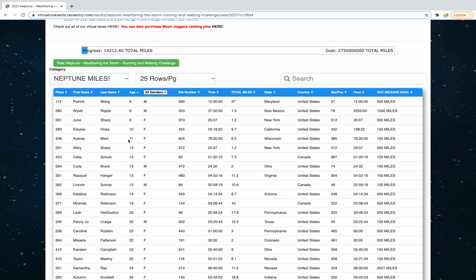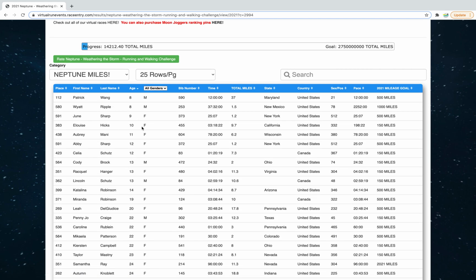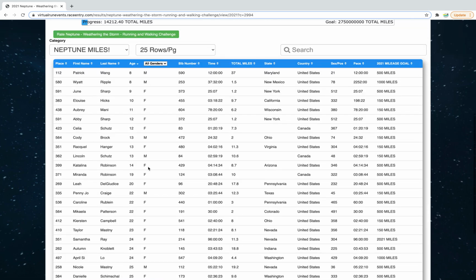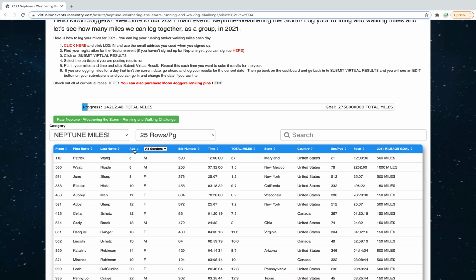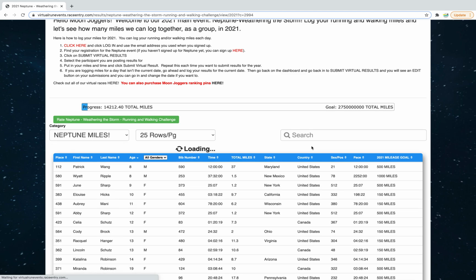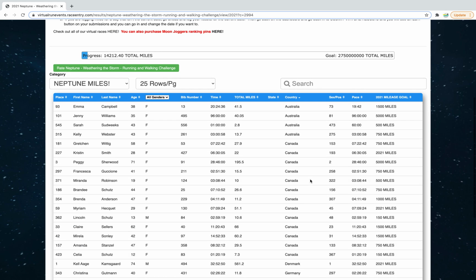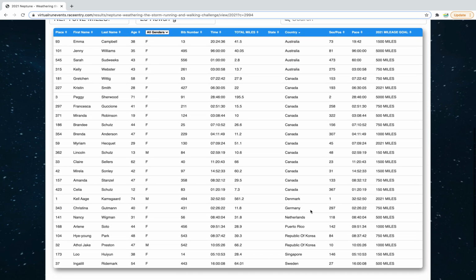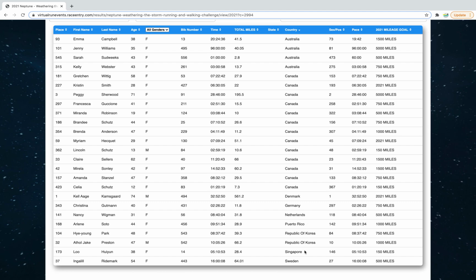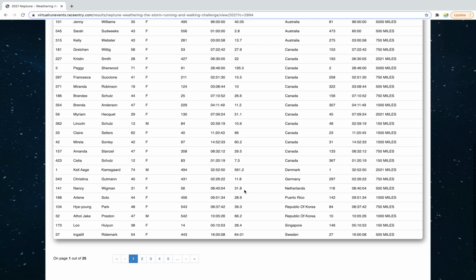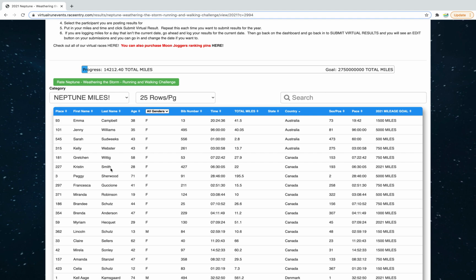It's kind of fun if you want to see, like, oh, look, we have some 8-year-olds. That's awesome. We have kids doing this. We have all ages, which is really fun. You can see what country people are logging from: Australia, Canada, Germany, the Netherlands, Korea, Singapore. I mean, this is so cool. So it's kind of fun just to go through and see different stats, stuff like that.